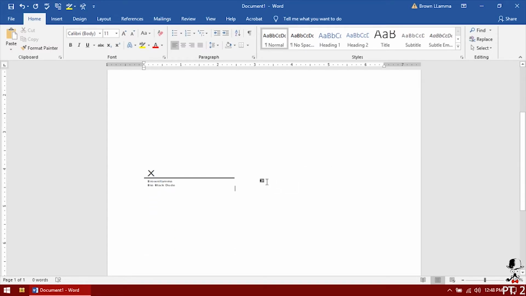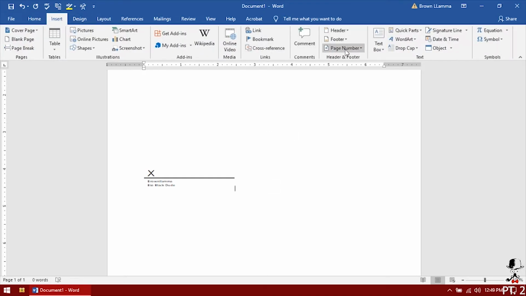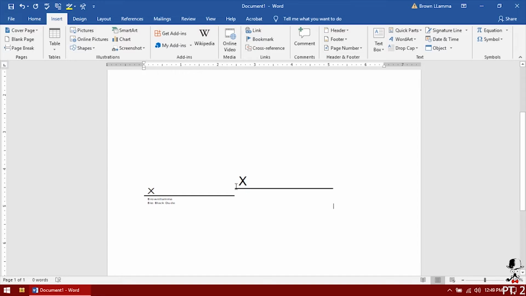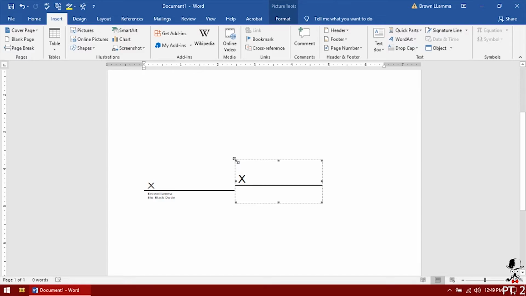And let's say this is going to be a contract with both of us and we need to both sign this document. You can go back into insert, go back to the signature line and hit OK, or fill it out, of course. And then once you want to play with the formatting, resize it, whatever you need to do to it. And now you have two different ones.